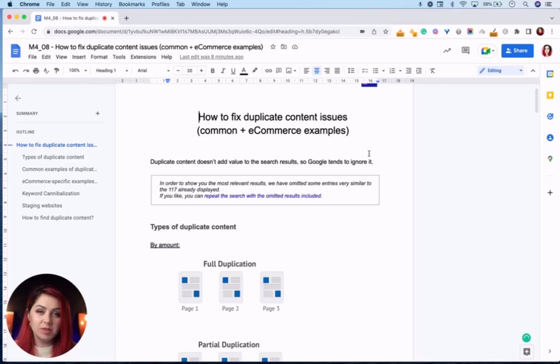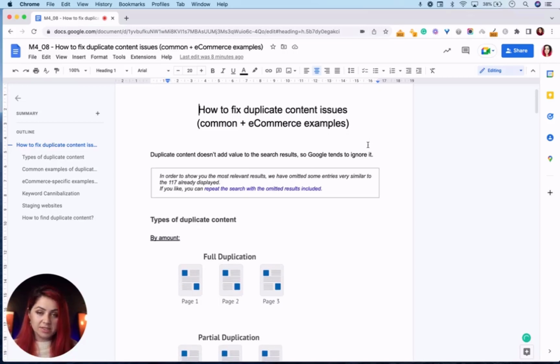So this lesson is going to be about different types of duplicate content, how to find them, how to fight them. And I'm also going to show you common types of duplicate content plus e-commerce specific types. So the thing is that duplicate content does not add any value to Google search results. So that's why Google tends to ignore it.